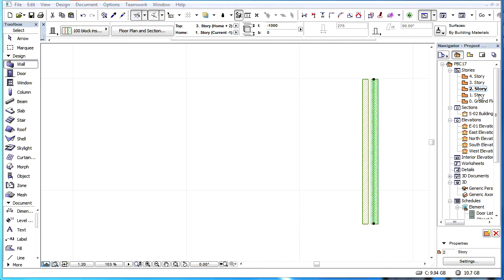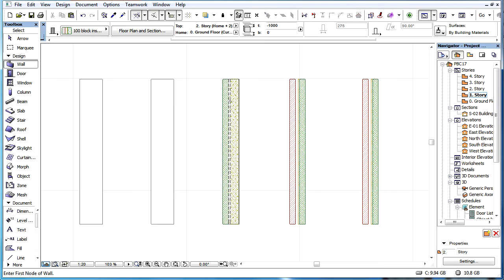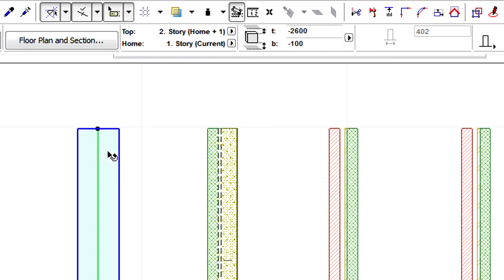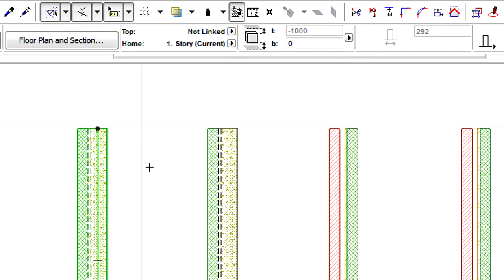Please note that the linked or not linked status of the top link story will also be picked up and transferred. So if we pick up the parameters of a wall, which has its top link story status set to not linked, then this status will also be transferred when injecting the parameters into another wall.